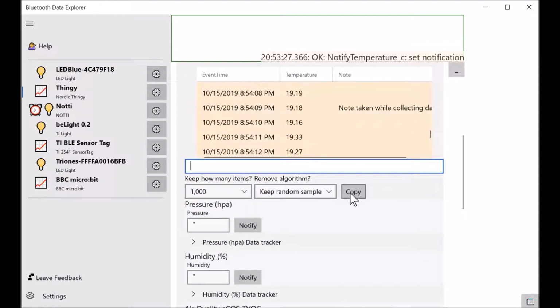When you hit copy, that'll copy all the data onto the clipboard, and from there you can paste it into Excel. You get to choose how much data to keep. By default, it's 1,000 data points, but maybe you want fewer, maybe you want more. And you get a choice either to keep a random sample, which is a statistically valid random sample, or you just keep the latest data. The random sample is useful when you just want to run it for a full day and get temperature data for an entire day.